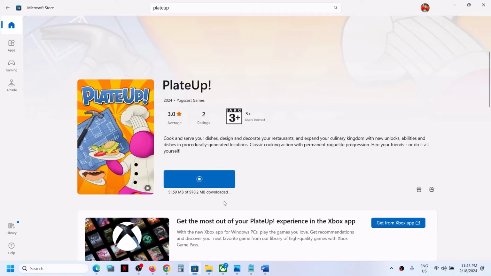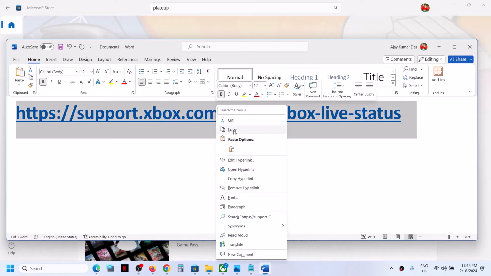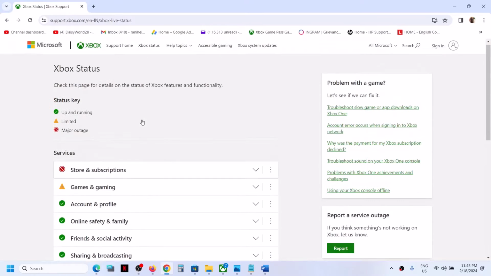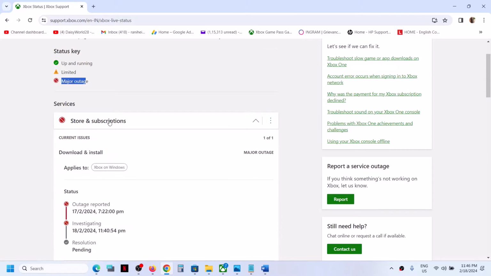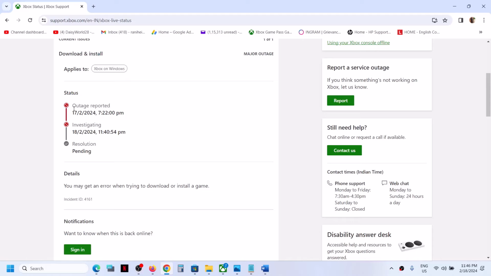And if you are still unable to install it, then you can copy this link. The link is provided in the video description. Open this link in a browser and it will take you to the Xbox website. Now over here you can see the yellow triangle is for limited outage, and if you see this red icon over here, it says major outage. Right now store and subscription, if you expand it, here you can see the current issue: there is a major outage, download and install outage reported, and right now it's under investigating status, resolution is still pending.